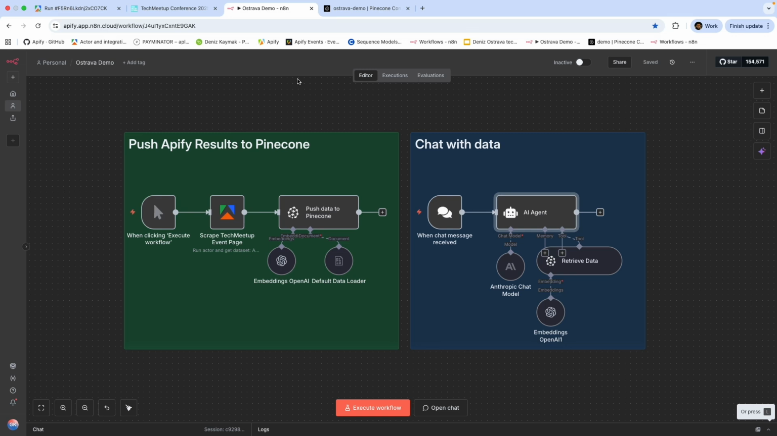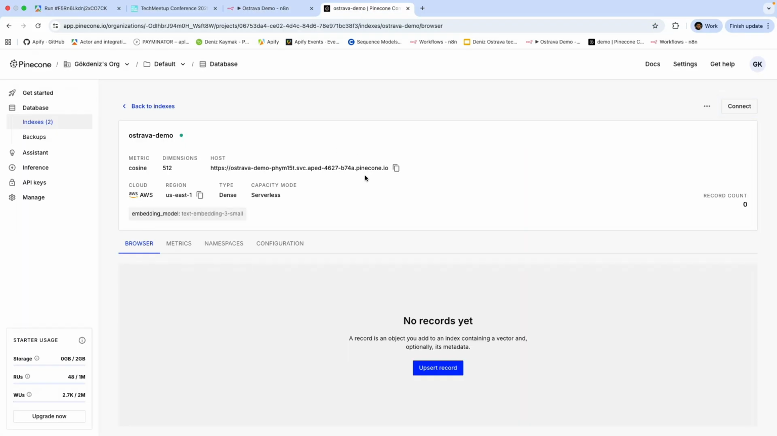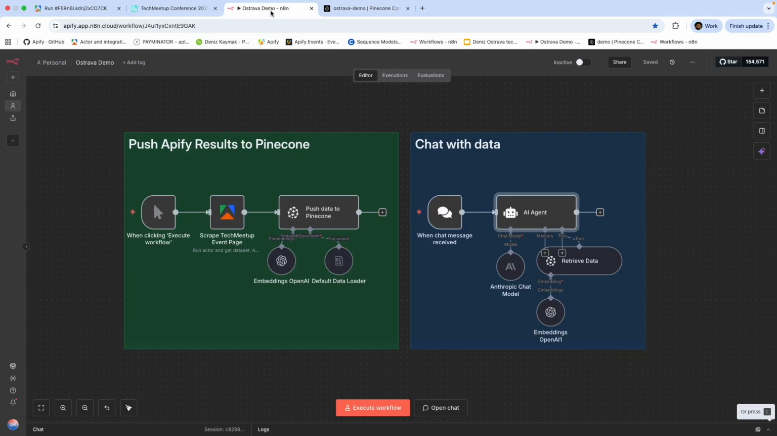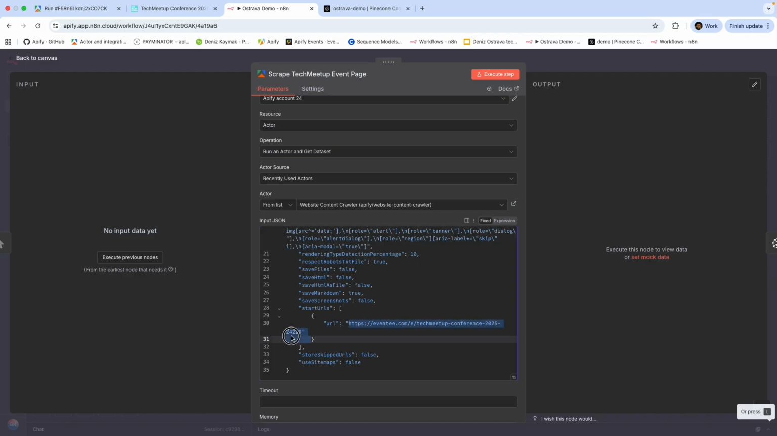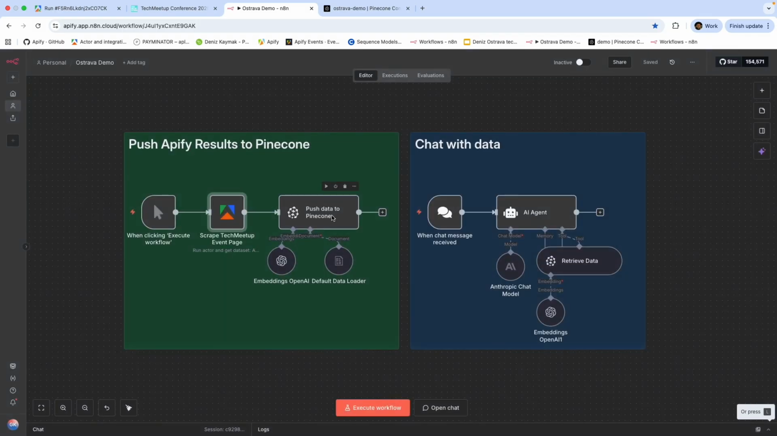Here it is in 2 parts. The left part is where we take the results and push them to our vector DB, which is Pinecone in our example. So I have just opened a blank Pinecone before the demo, so we will use this one. And here we have an Apify node, which will do the scraping. If we check it out real quick, here is the same event URL, so it will scrape that. And then we have the Pinecone with the OpenAI embedding model.